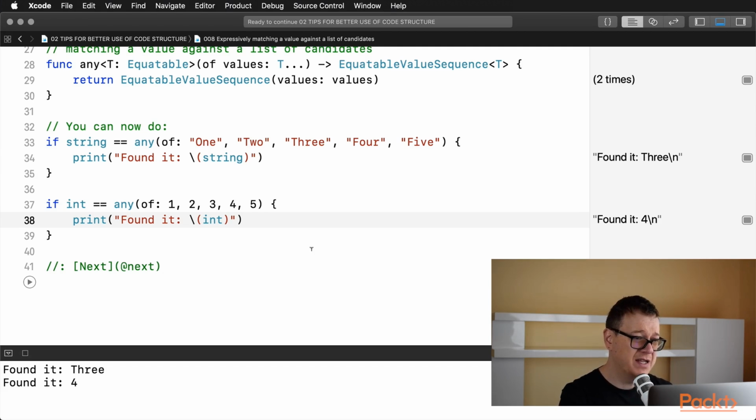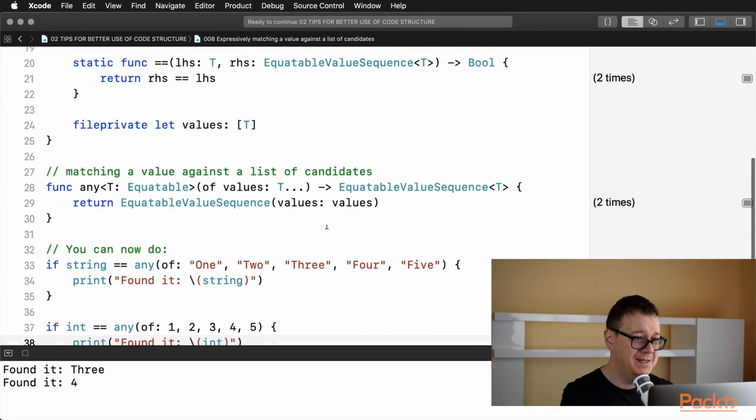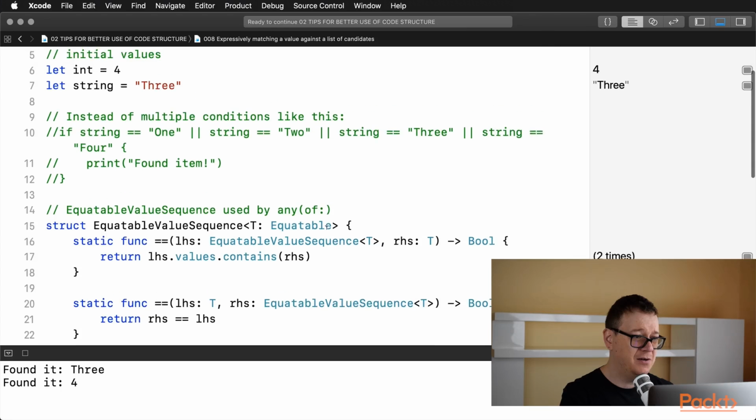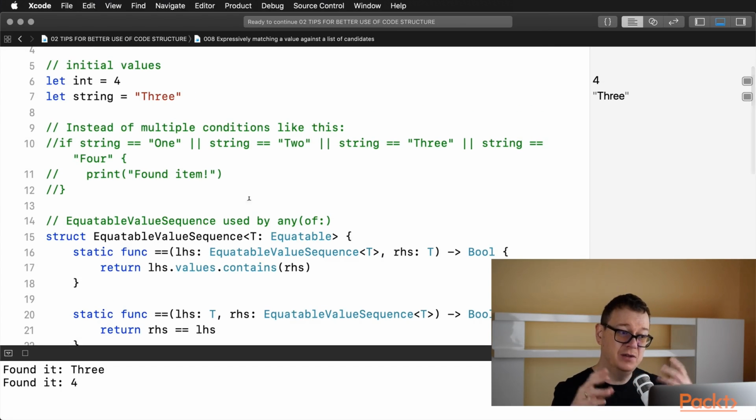So it really works. And it is much easier to do this instead of all of this cumbersome and long code. So there you have it. How you can expressively match a value against a list of candidates.